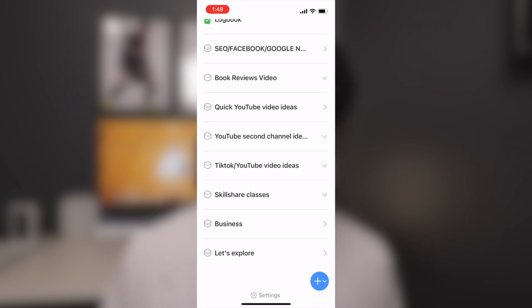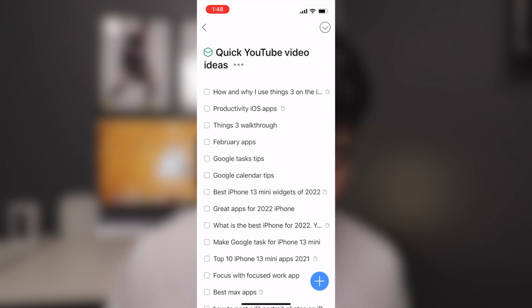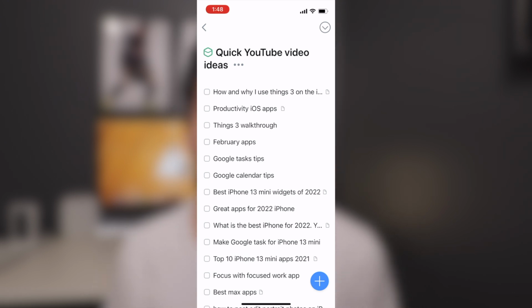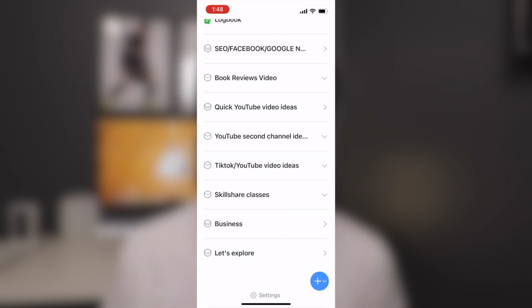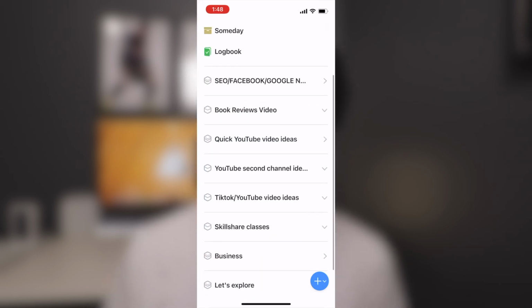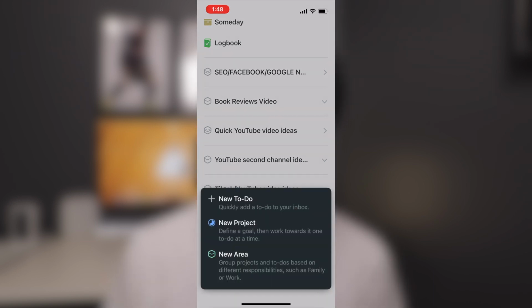For example, I have my quick YouTube video ideas. Here's where I write down all the video ideas that I have coming, so that in the future when I want to make a YouTube video, I could come back here and see what type of video I want to make and talk about. If I don't have any ideas at that time, I just come back to my ideas here and see what type of videos I want to make.